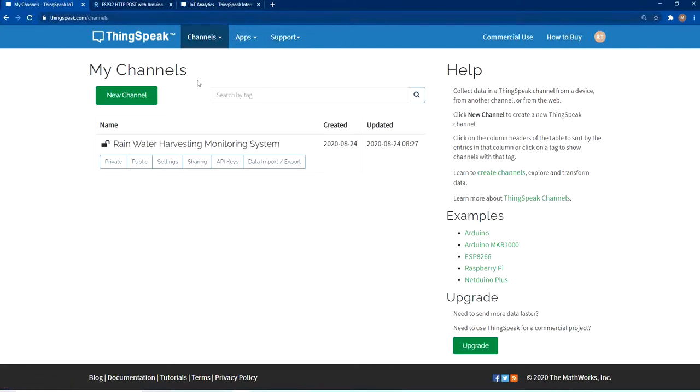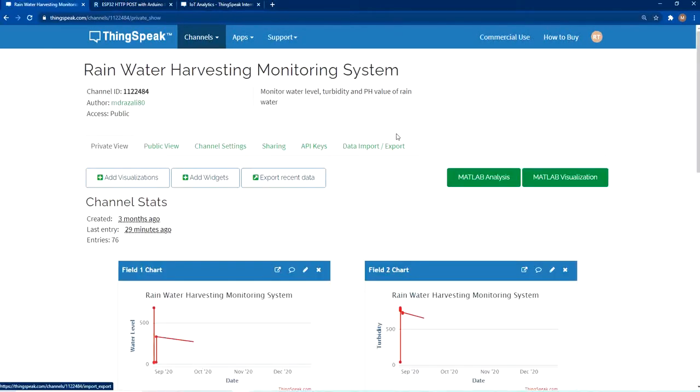So in the dashboard, we can refer to the top side of the tab. So we have the channel. Channel is actually something like, for every project, we create a new channel. So in this case, I have created the project of the rainwater harvesting monitoring. So means that once I create this project, the unique channel ID will be given to this particular project.